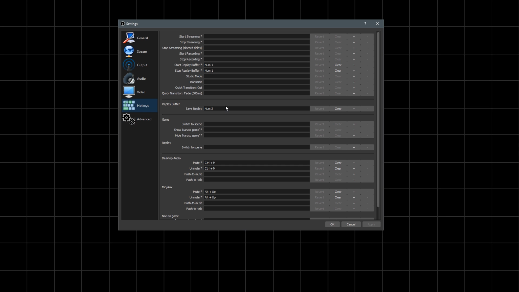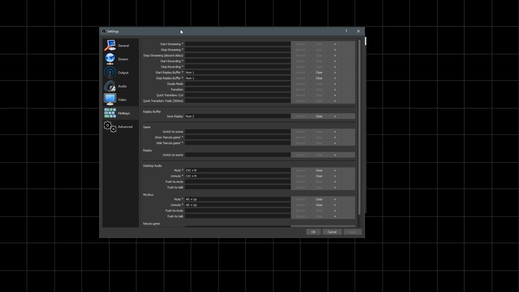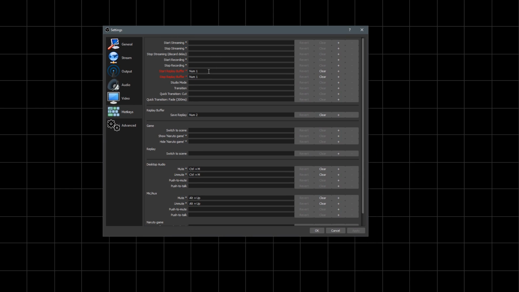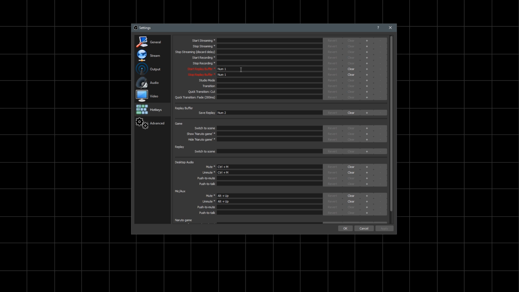Then go to hotkeys, and under replay buffer, set your replay buffer hotkey. I'm using my number pad. You can use whatever works best. You can also set a start replay buffer and stop in case you don't want it to be on. If you have plenty of memory on your computer, you can just leave it on pretty much most of the time, but in case you want to also turn it off, you can do that.